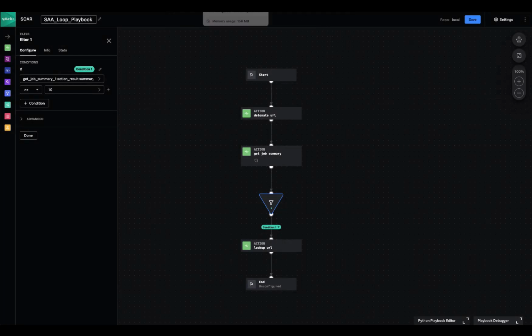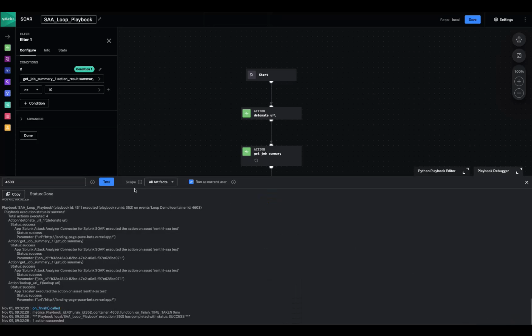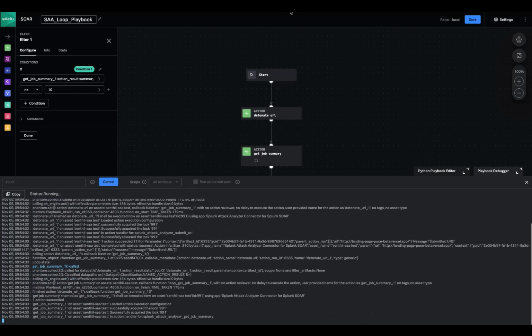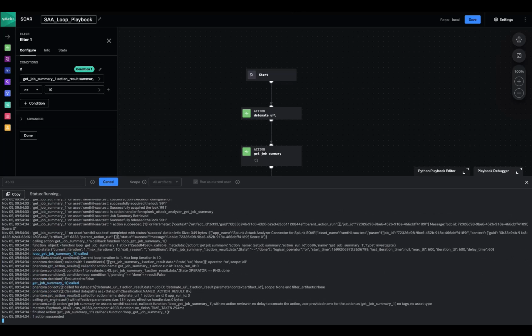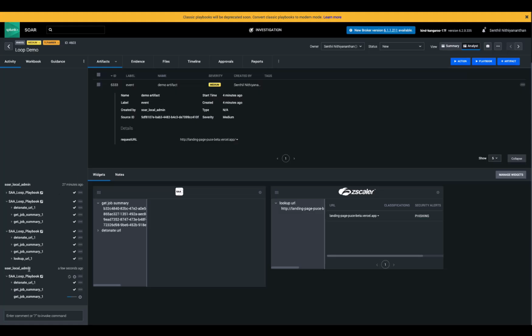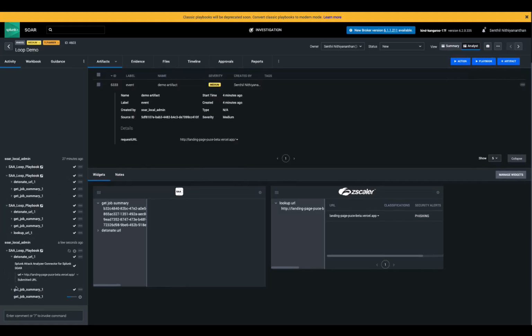And what I have is a sample container for 603. So it's already there, all artifacts, and I'm going to hit test. So what happens now is we are checking the Attack Analyzer, and the job has been kickstarted. As you can see, we're waiting on the score. The first detonation piece of it is completed.